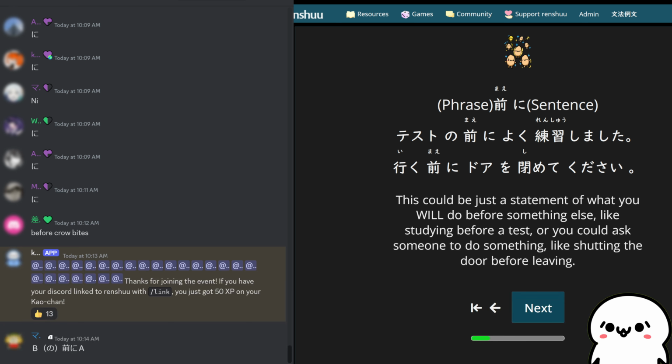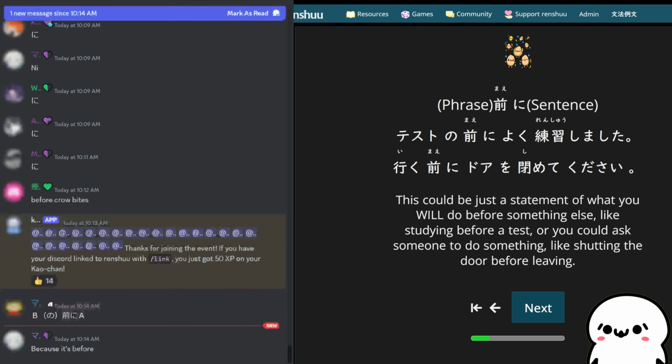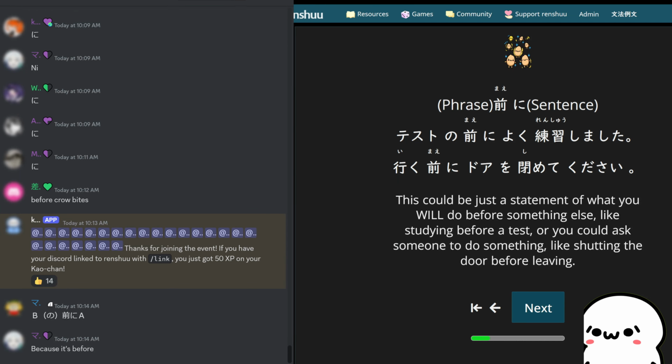B mae ni A. Now, you might be able to figure out that the reason I'm using A and B is to refer to which one comes first. This is important. When we're using this one, the first action is coming later in the sentence. The action that comes afterwards is coming before the mae, because it's before.